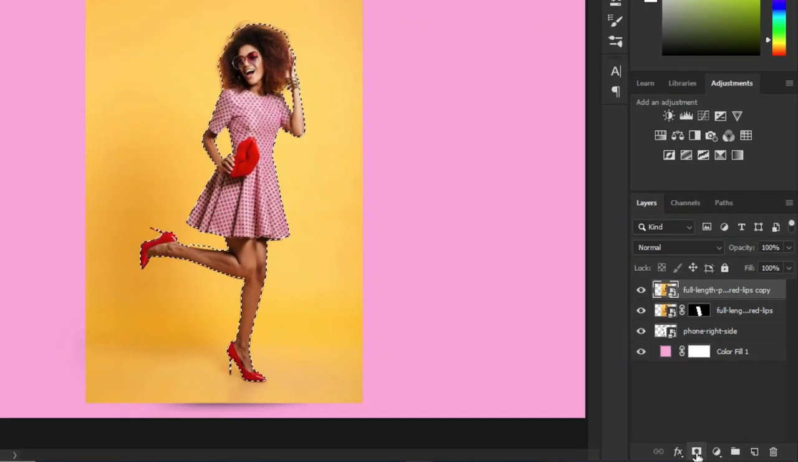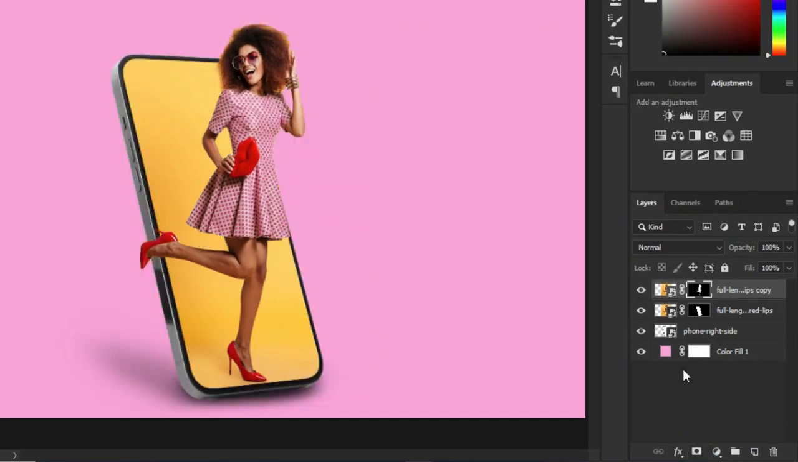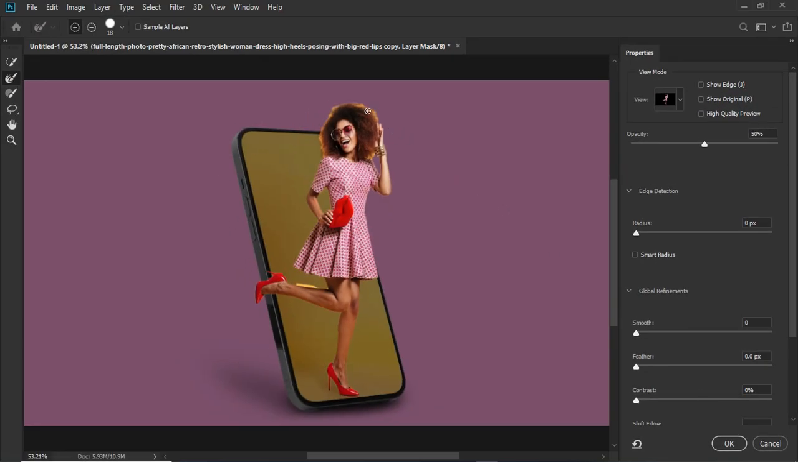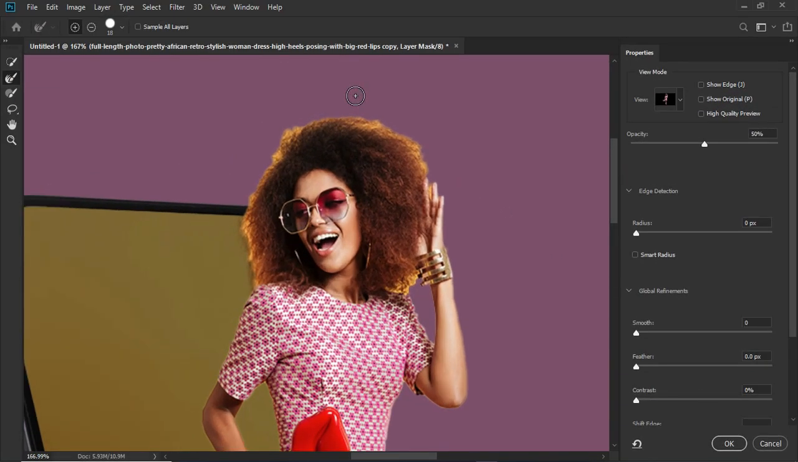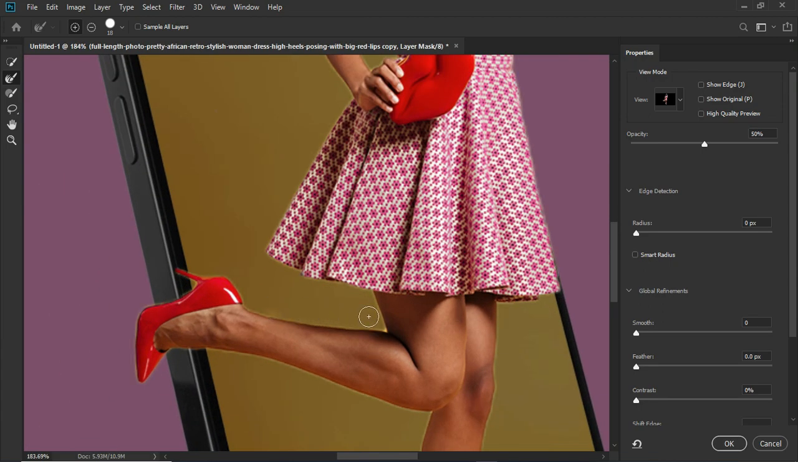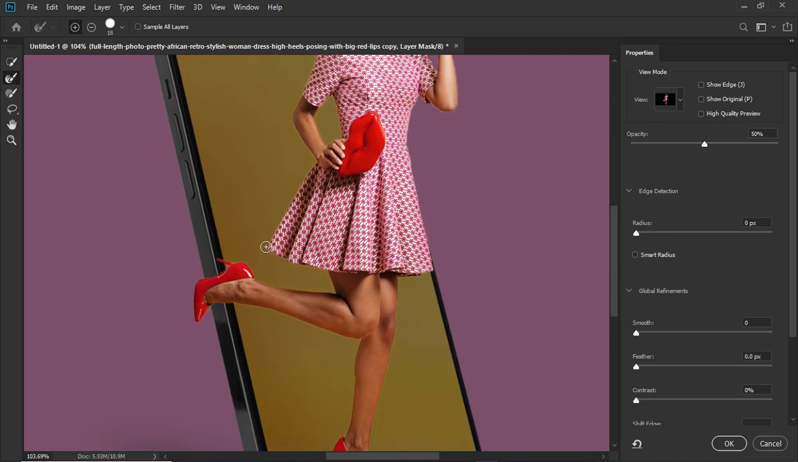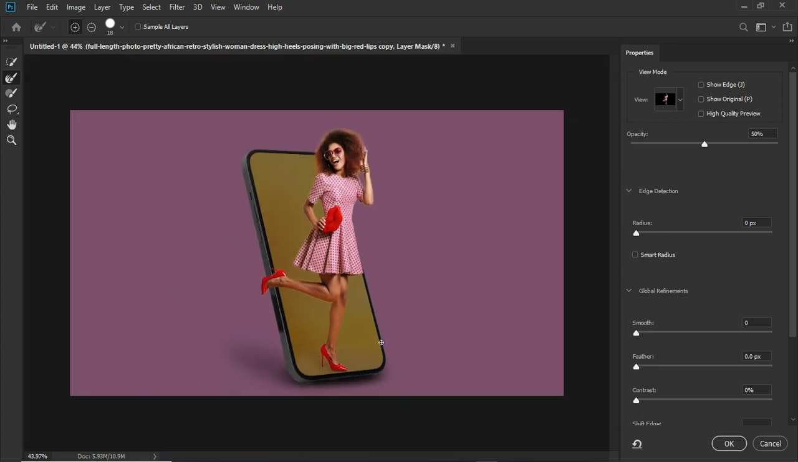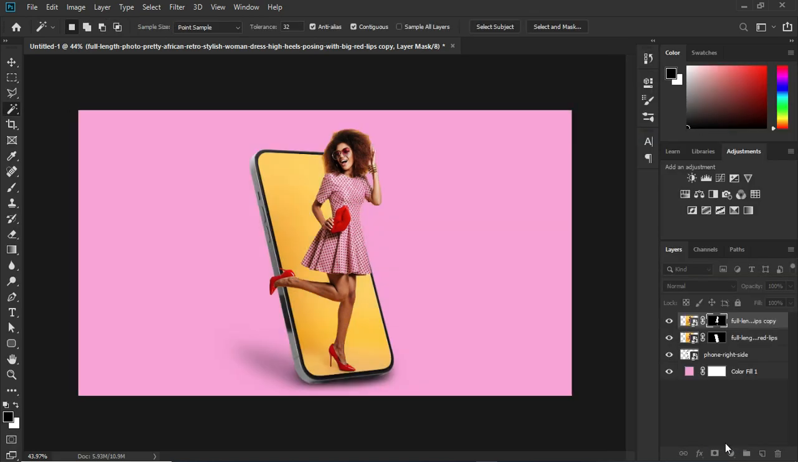Click on the mask icon. Right-click on the mask thumbnail and choose Select and Mask. With the Refine Edge tool selected, paint around the edges of your subject to remove excess background. Click OK when you are satisfied with the results.